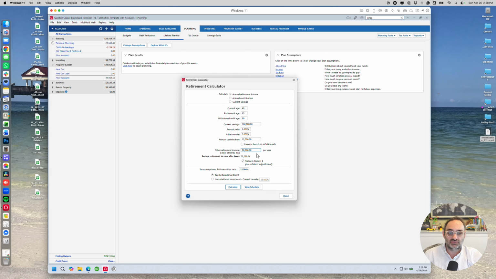It calculates with this information. If you keep putting the $12,000 a year in, you'll have $72,000 a year of retirement spendable income. So it's just a simple way to show you, hey, if I save this, how much spendable income will I have?